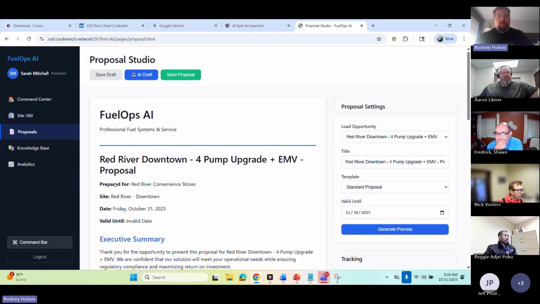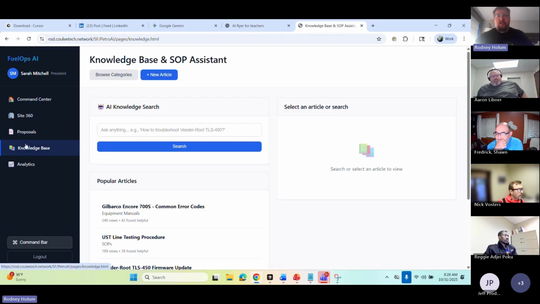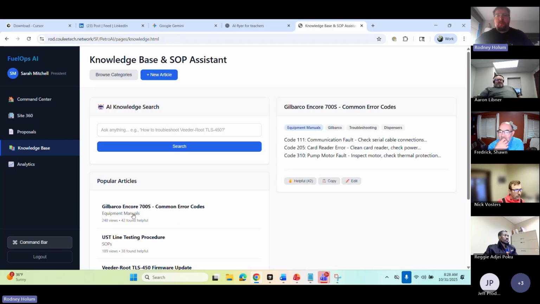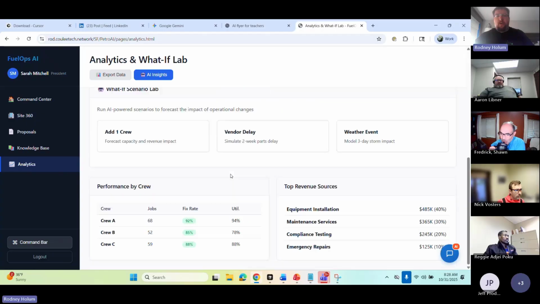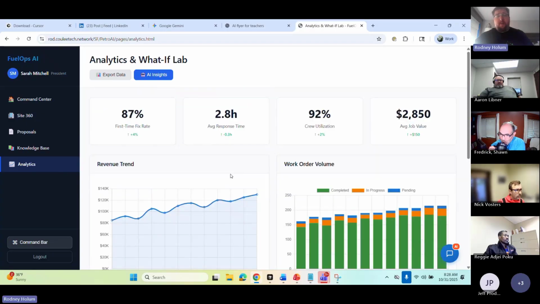So here, your proposal generator, knowledge base. I had to ask the group I was talking to, is this a real machine? And they're like, yeah, it's a machine we work with all the time. I'm like, all right, well, it has a knowledge base here for you on different aspects of it, and you'd be able to edit it, or analytics. So it gives you anything from dashboarding.